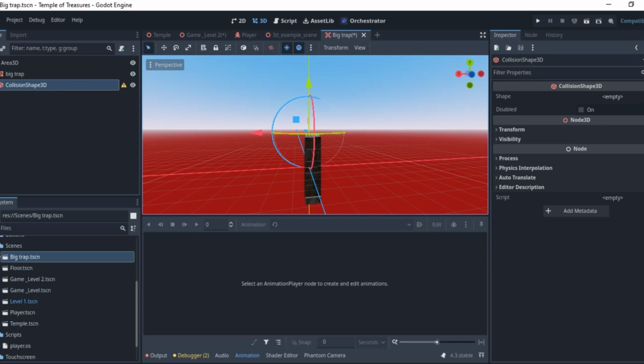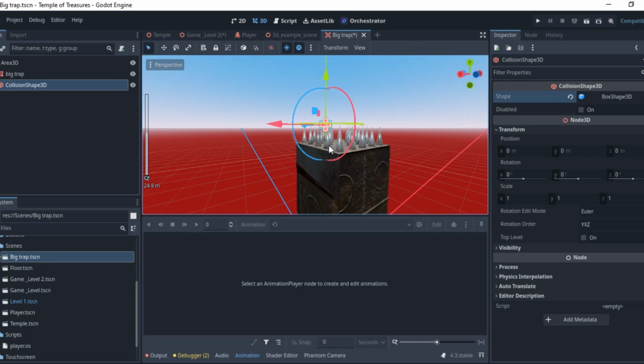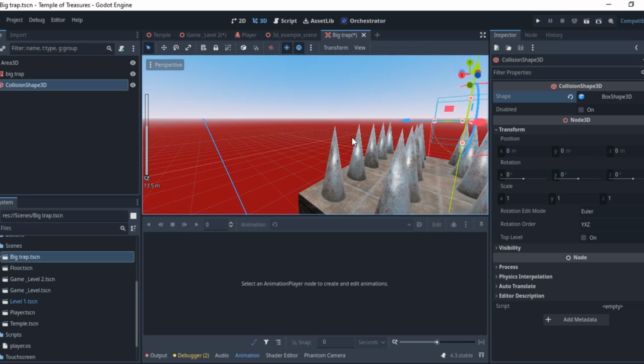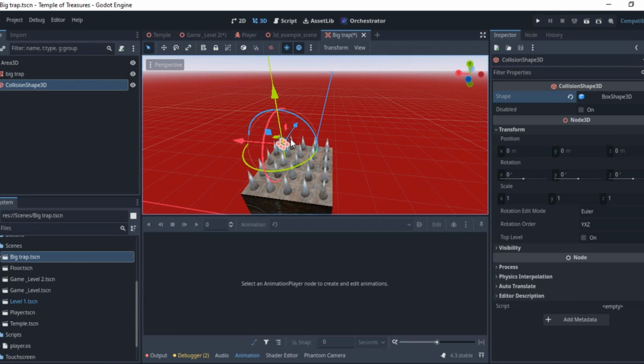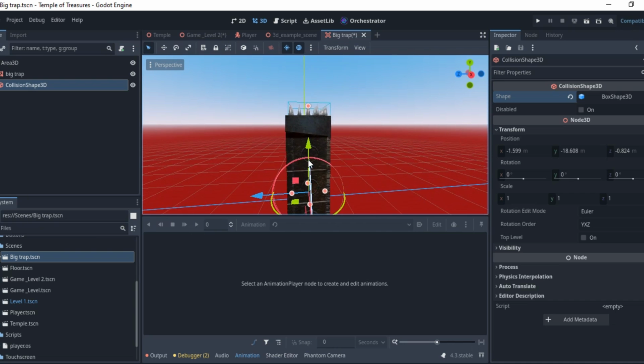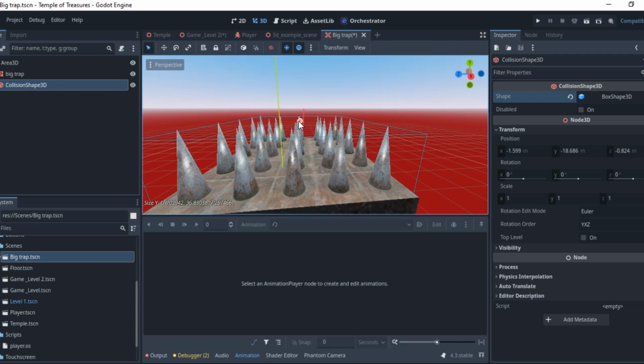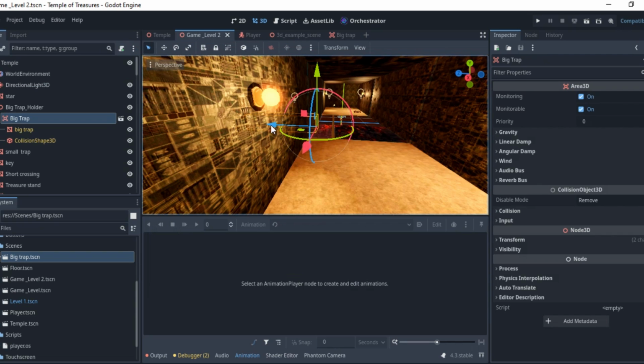So we'll have here a box shape. We'll have the box shape here, and we're going to make this cover the entire box shape. Okay, save your work and go back to here, and you see you have your thing here, so you can always move them around however you like.